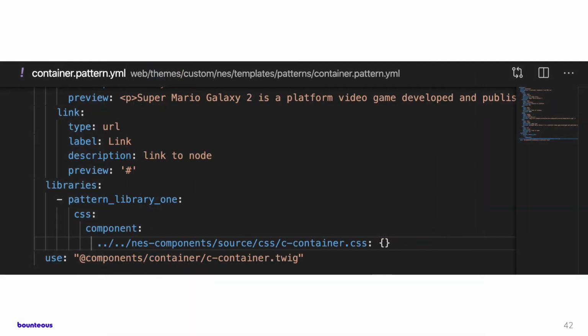And then looking a little deeper in the YAML file, there's a few other things that you can do. You can define libraries. So this will force assets to be loaded whenever the pattern is used. So if you have CSS that should be loaded with it, or JavaScript that it depends on, you can have it loaded that way.